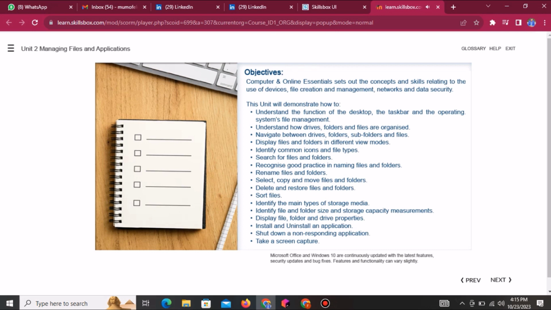Computer and Online Essentials sets out the concepts and skills relating to the use of devices, file creation and management, networks and data security. This unit will demonstrate how to understand the function of the desktop, the taskbar and the operating system's file management, understand how drives, folders and files are organized, navigate between drives, folders, subfolders and files, display files and folders in different view modes, identify common icons and file types, search for files and folders.